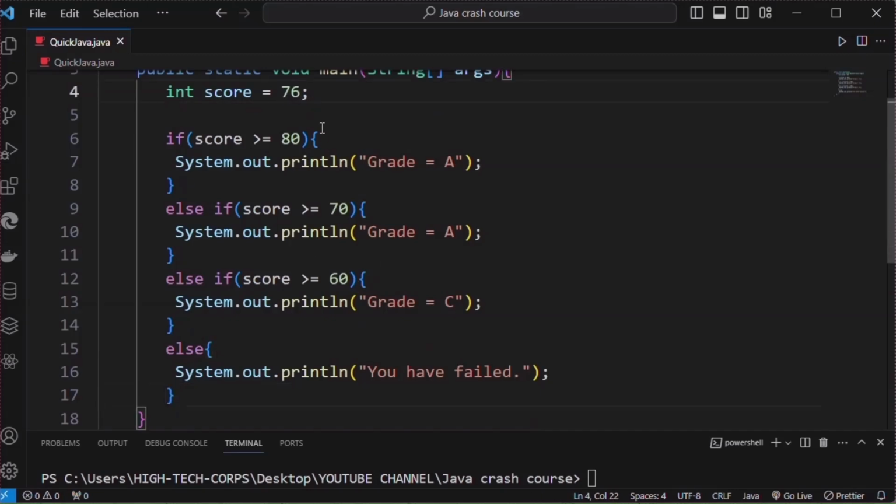And then since the score is 76, the grade is supposed to be a B grade because 76 falls in the range between 70 to 79, which is in the range of this condition, if score greater than or equal to 70. So how this is going to be executed is that the program will start from the top, and then we will first check the first condition. If the score is greater than or equal to 80, we will display this message, and that will be all of it. The other conditions will not be tested anymore.